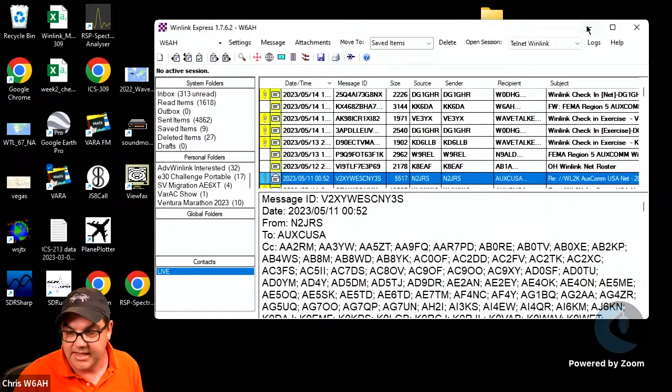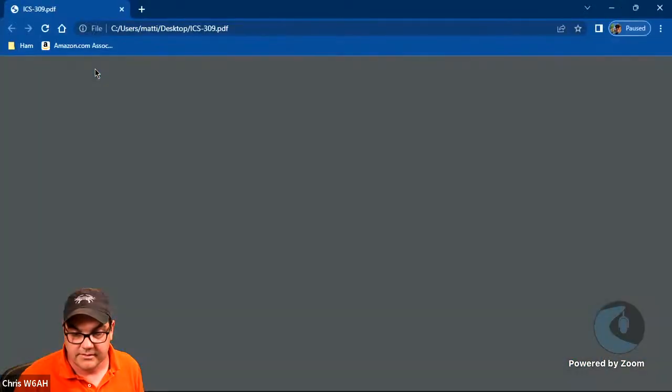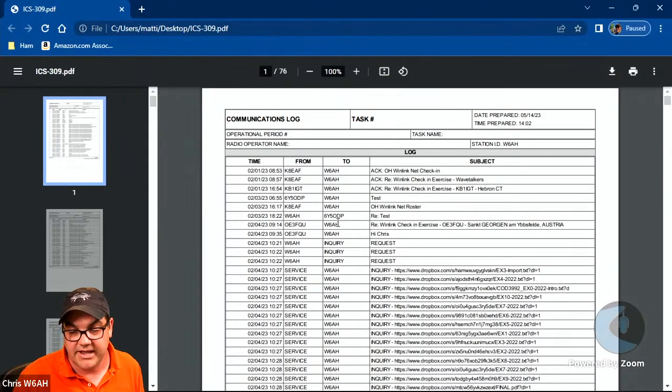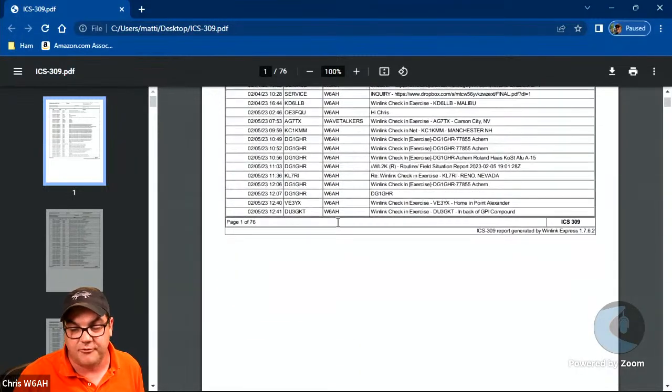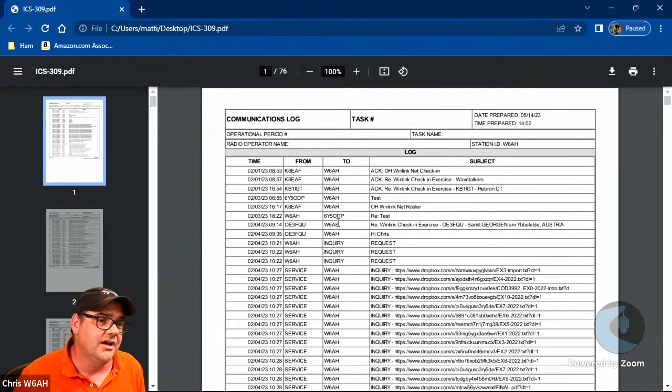Let me minimize, and it should be somewhere here on the desktop. Where's my PDF of it? Like check-ins, 309. Just open it up, and there it goes. It creates that file for you automatically, and it logs all your incoming and outgoing communications for you. So it's really easy to set that up and do that.